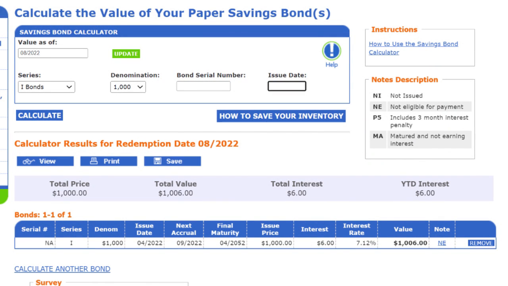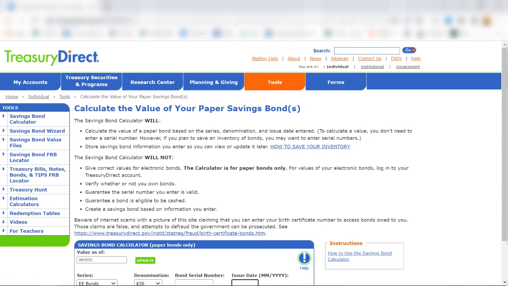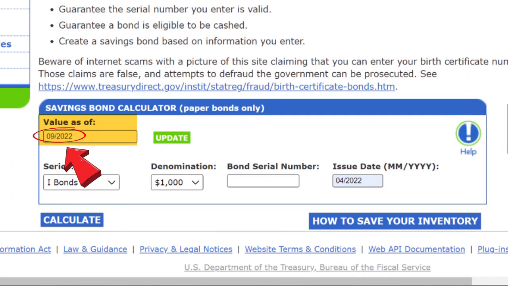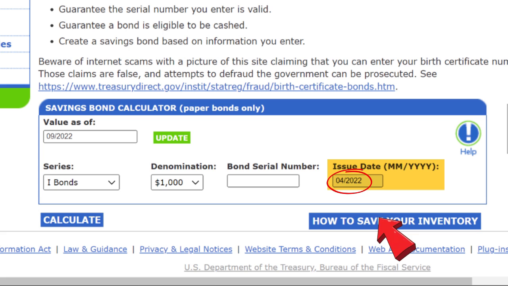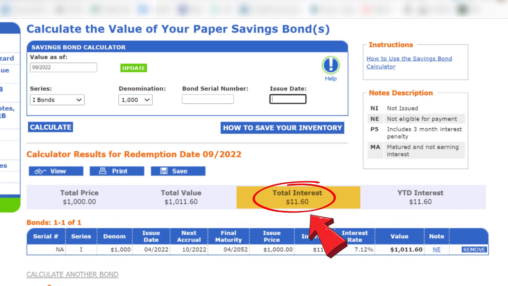And if I want to see what September looks like, I'll click remove to get rid of everything. This will bring me back to the original calculator page for paper savings bonds. I'd enter 09-2022 for September 2022 instead of 08-2022 like before. Here again, I-bonds, $1,000, and 04-2022, the same issue date as before. And there you go. This is the interest amount that will show up in my Treasury Direct account in September 2022, times 10, because I bought $10,000 of I-bonds, not $1,000.